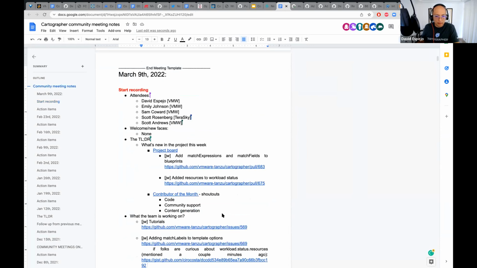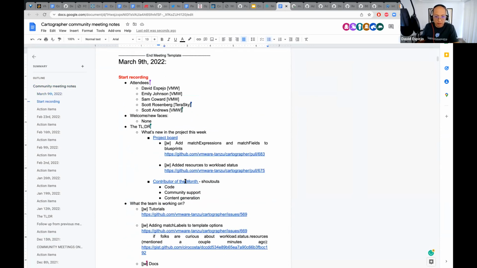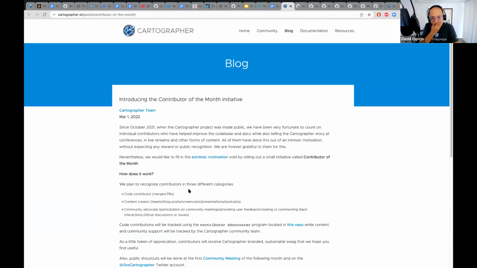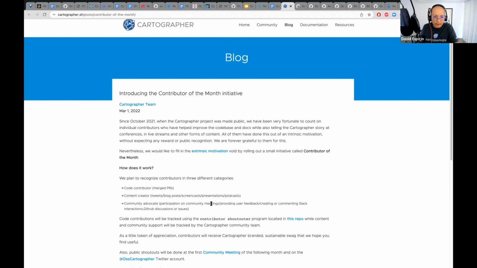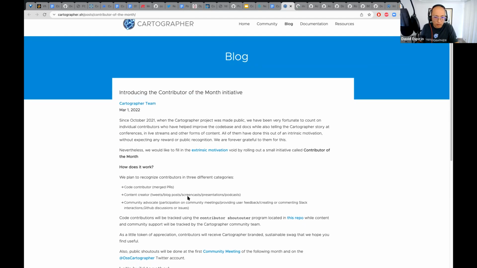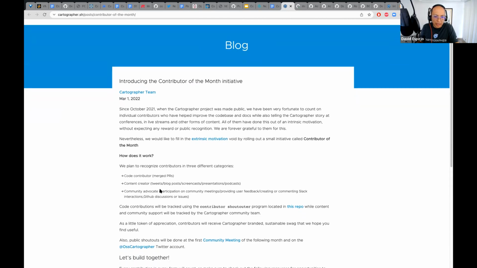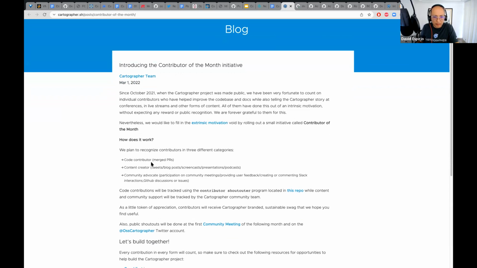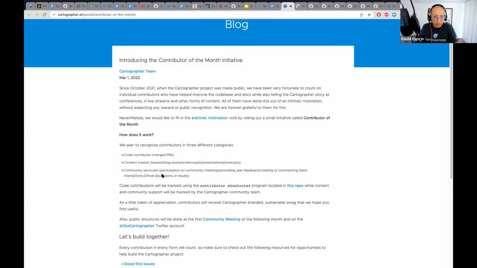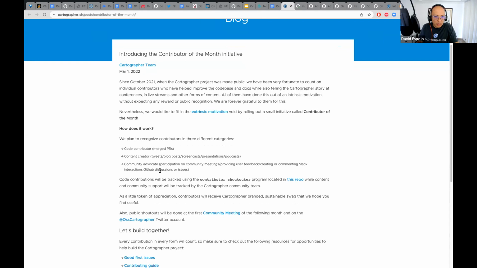Another new thing this week is that we released the Contributor of the Month initiative that was in the works for some weeks. It's not called a program because program is a big word. This is just an initiative to publicly recognize the individuals who are helping improve Cartographer in three areas: code contributions, which is the classical one, when someone thinks of open source contribution, they think of code. But also content creation, spreading the word about the project in tweets, blogs, presentations, etc. And also someone who's always there to be the voice of the community, a community advocate.